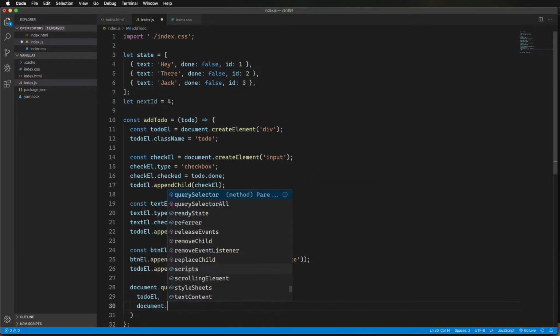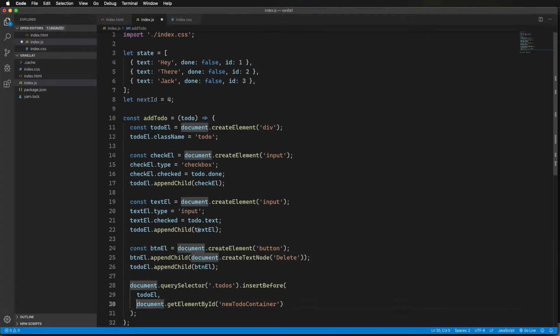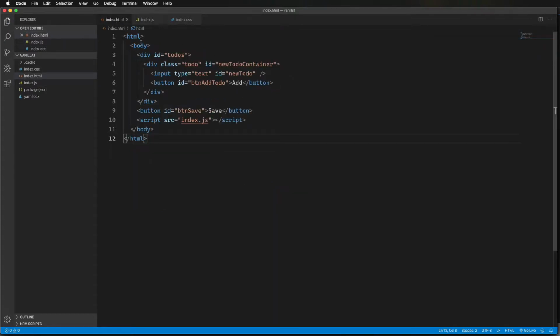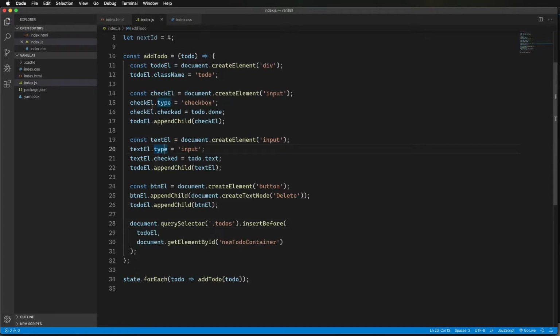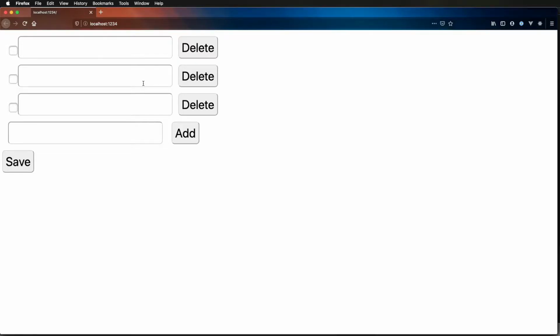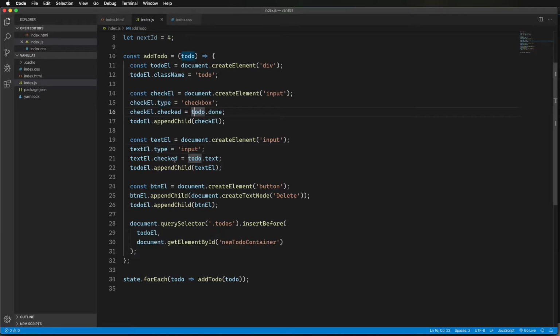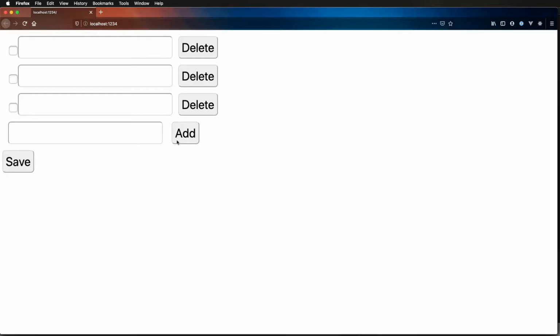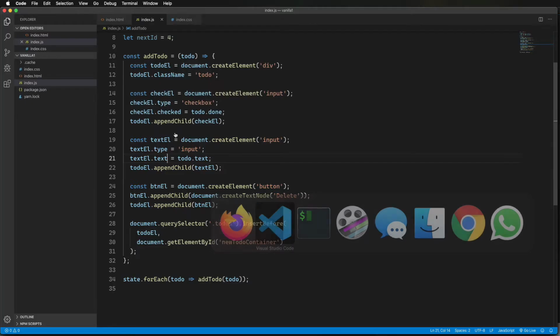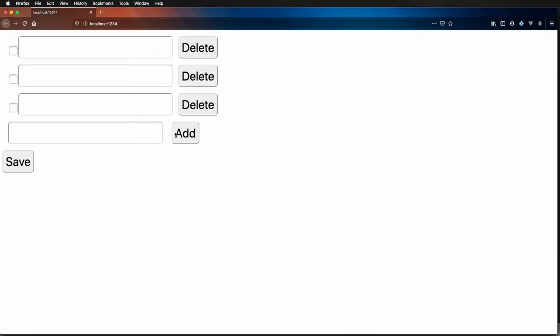And at the end, I'll use the insert before method to insert the to-do before the new to-do container, which is back here in the HTML. So that way, I'll always be adding to the end of the list, but before the add. So let's see if that visually makes sense. And it looks good. So let's add some event listeners.